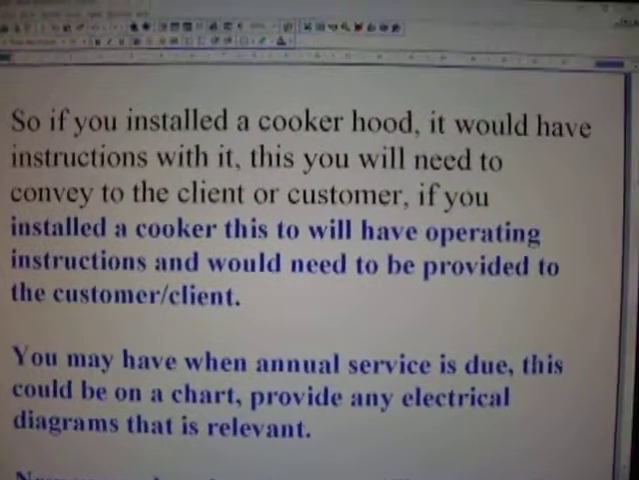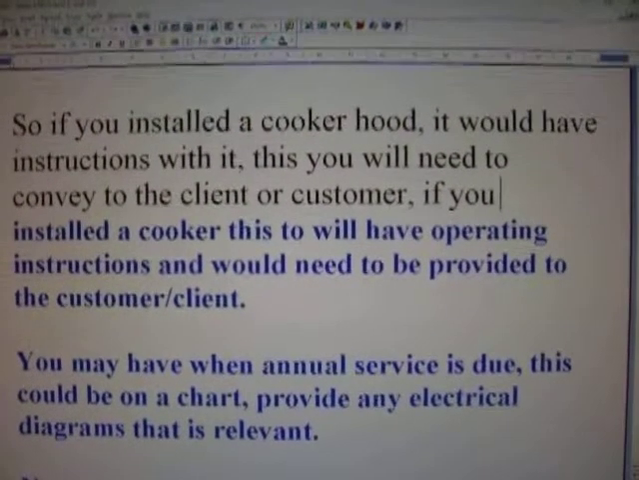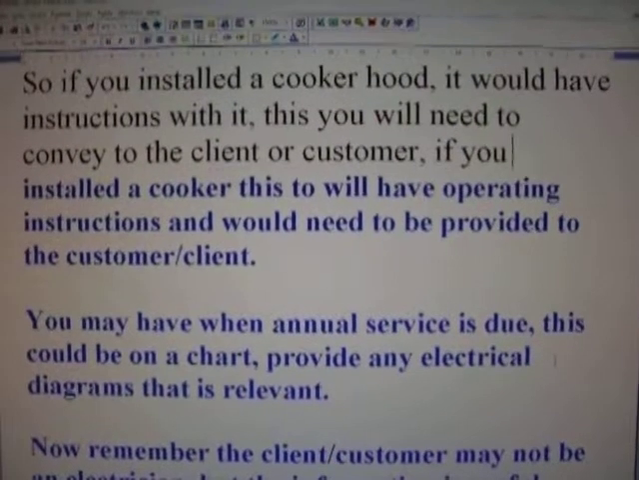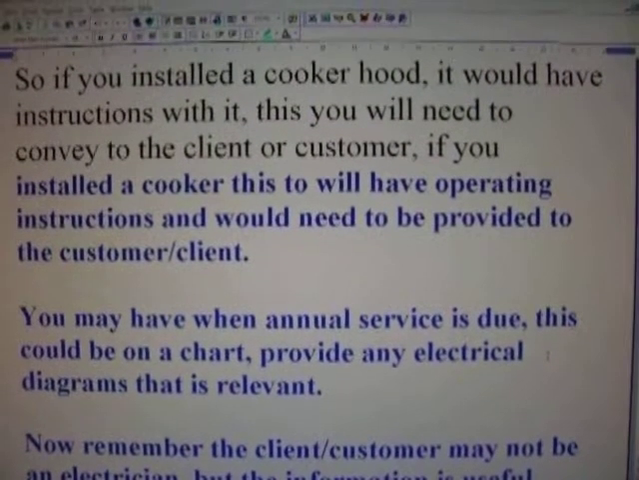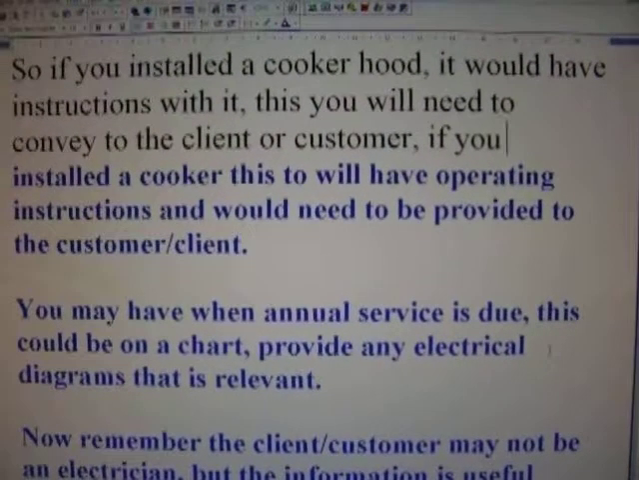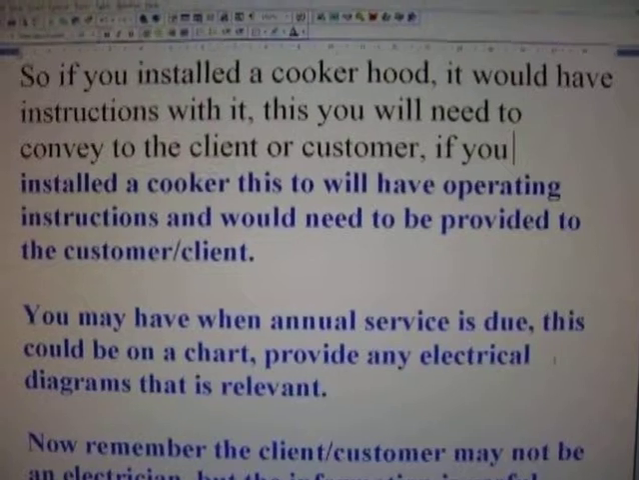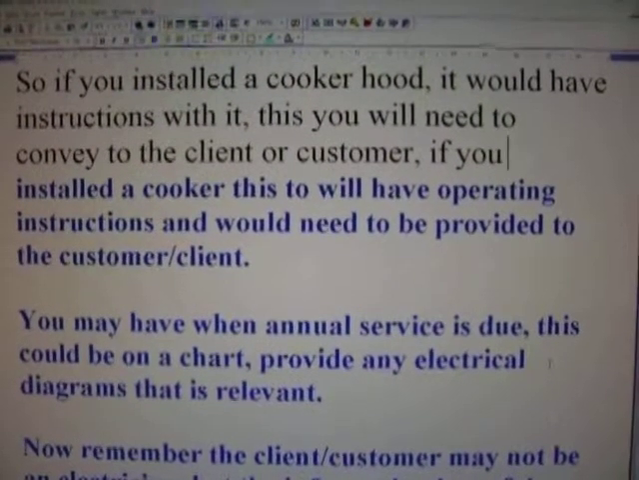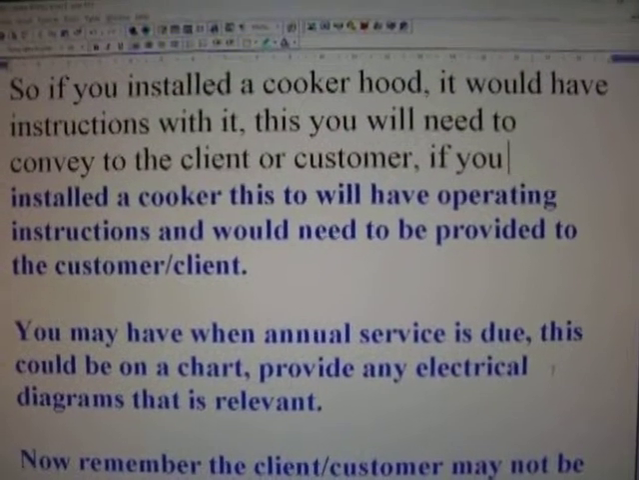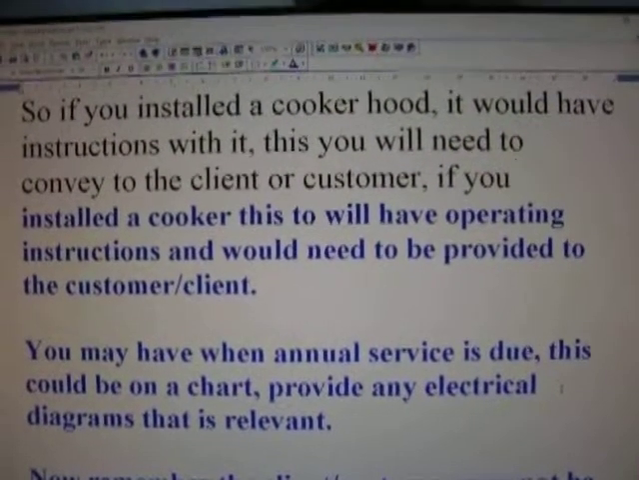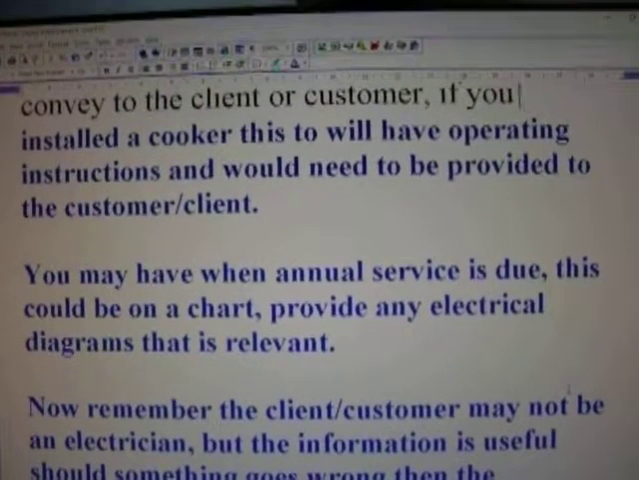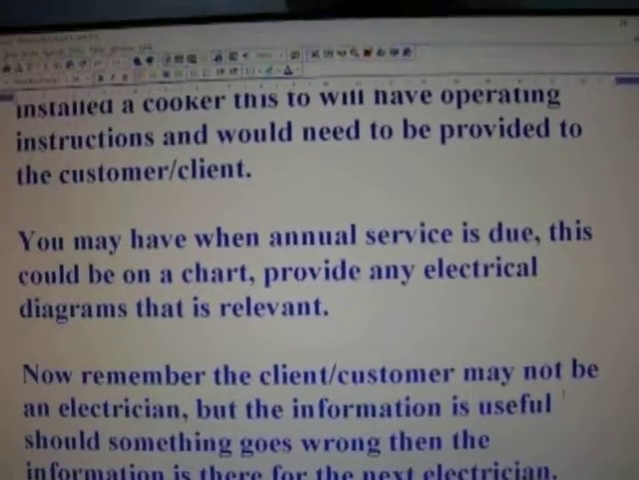Sorry, that's slightly incorrect there. I missed my wording out there. So we can infer that you may have, when annual service is due. Well, you may have information in regards to when an annual service is due, so you would provide her with that information, or provide him with that information, or provide them with that information accordingly. Okay? That's what we're trying to say there, so do forgive my miswording.